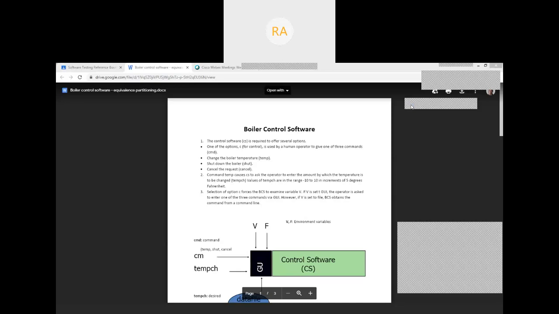After that, we had taken up one case study, that is, boiler control software, wherein we were trying to generate the equivalence classes for the software which is controlling the operation of a boiler. Just to brief you about the initial requirement, the initial feature of that boiler control software, let me explain once again.